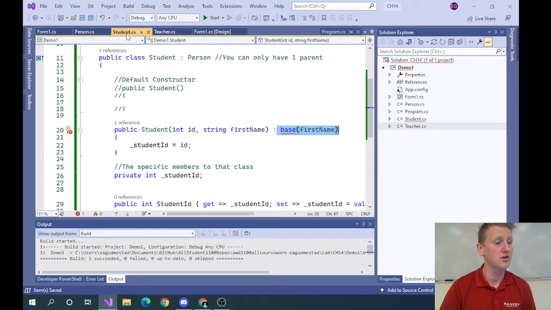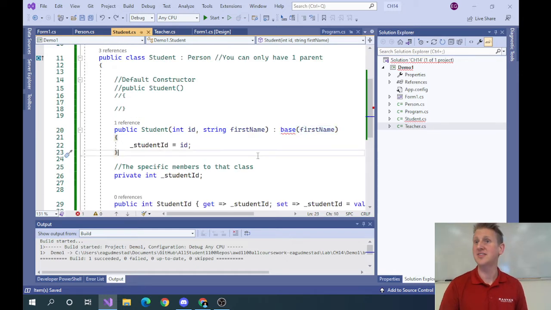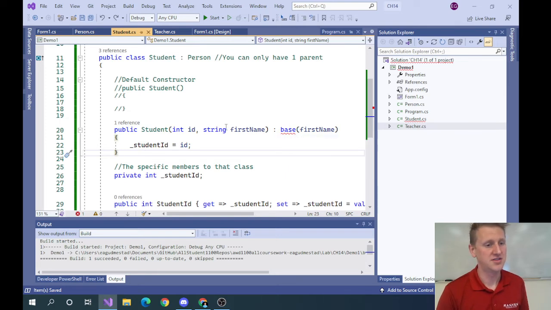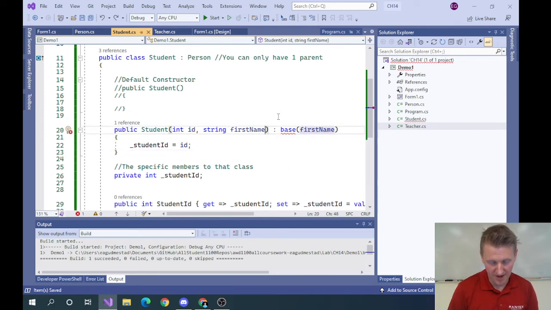Of course, if we go back to student, now this is barking at us. Why is this barking at us? Because it's saying, hey, your parent accepts a first name and a last name, but you're not doing that. So you've got to do that here as well.